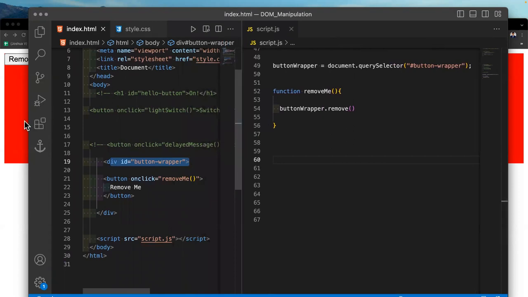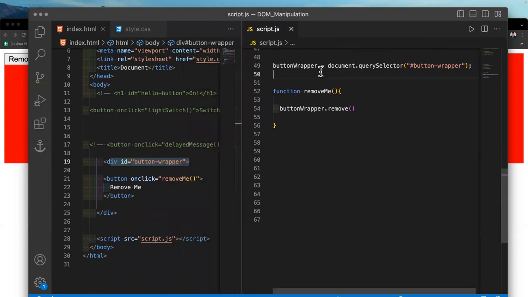Do you need a var in front of the button wrapper when you're declaring it? Yes, good catch. Deleted that by accident. Okay, or I didn't, I'm not sure anymore. Okay, if I click it now, the whole thing is removed.